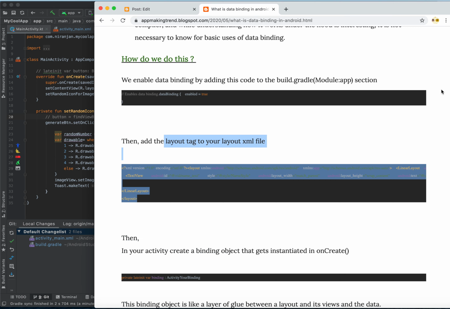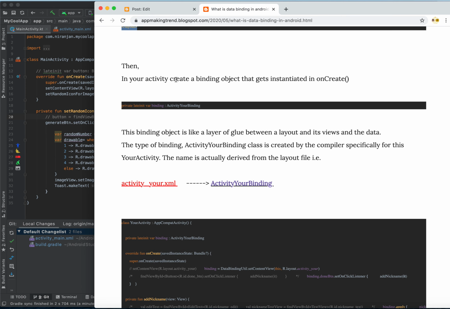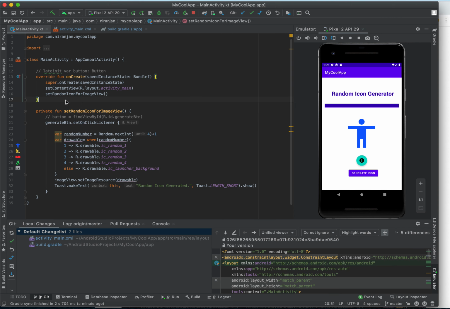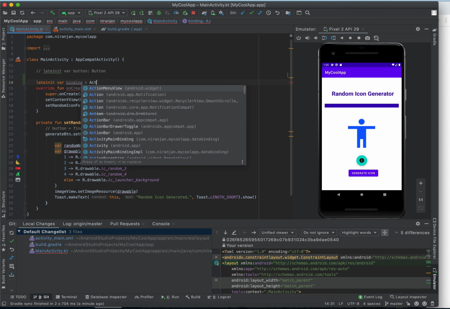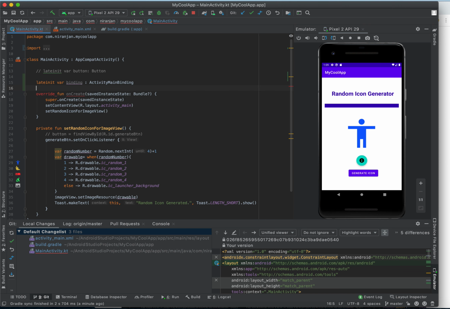Now the third step is, in your activity we create the data binding object. So let's create a data binding object here. Var binding, which is your activity main binding. This is the data binding, which will be initialized here. So we are going to initialize the data binding here.